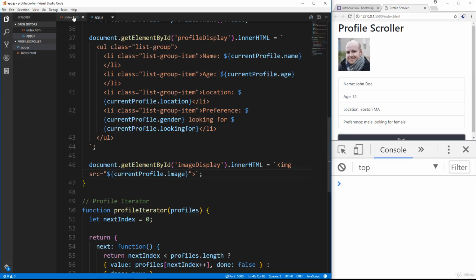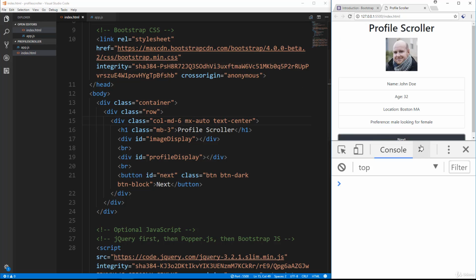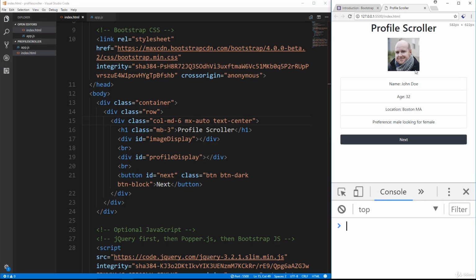Actually, I want to add a text center on this div right here. Let's try that. There we go. So now everything's in the center. So we have our first profile. I click next. There's our second one, Jen Smith. Next one, William Johnson. Now remember, William Johnson's the last one.